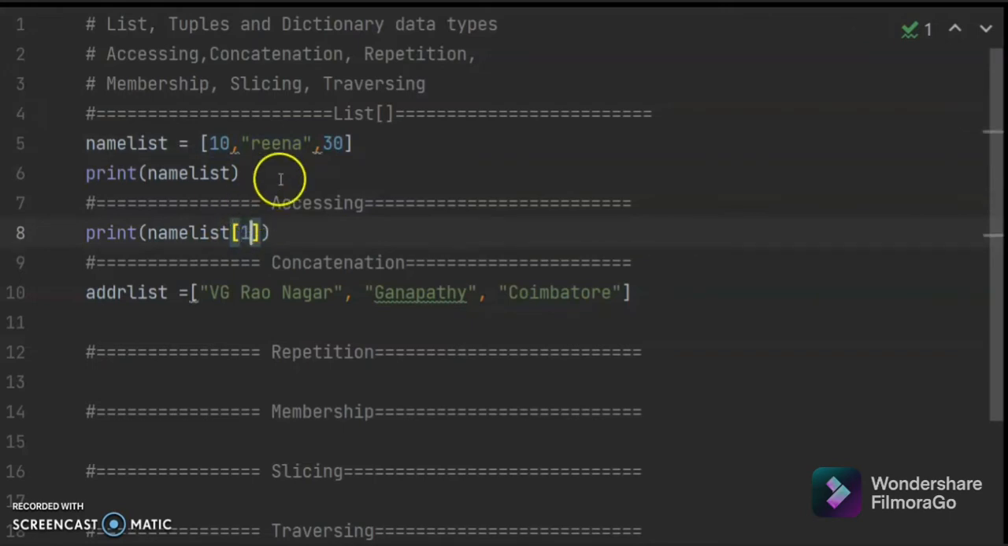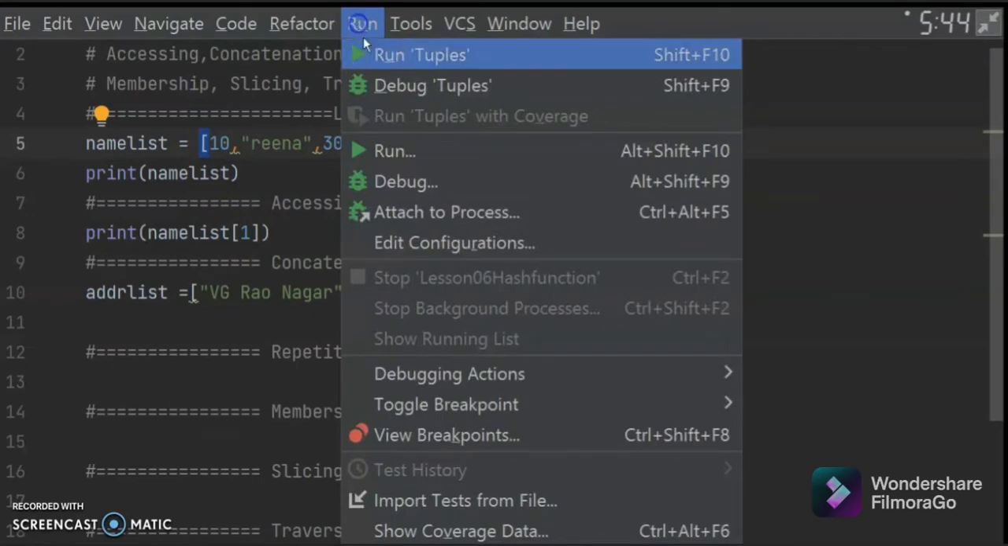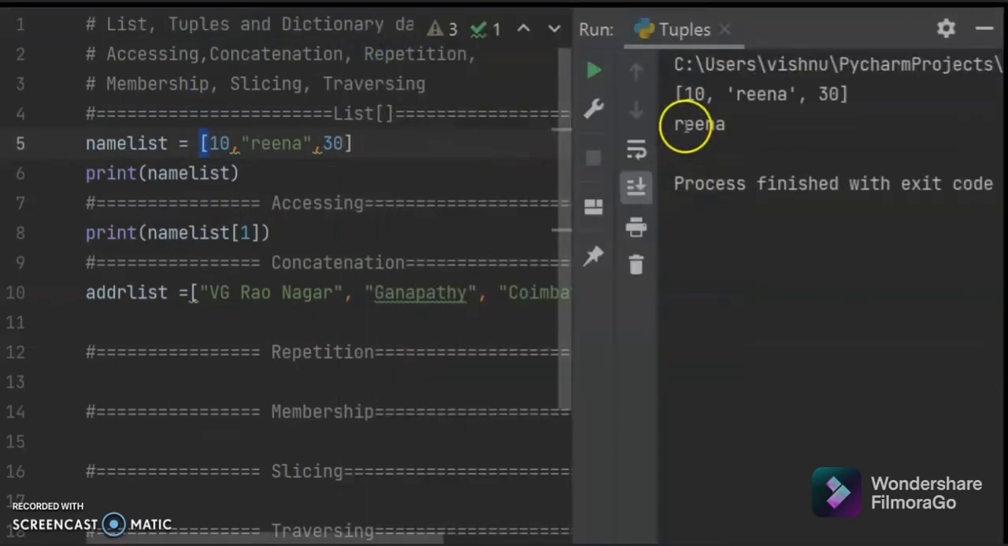I want to display Reena. I can access one element. So if you want the first element, you can mention it as name list of 0 in square brackets. Square bracket is very important when you talk about the list. Now if I run and show you, you can see Reena is displayed here.